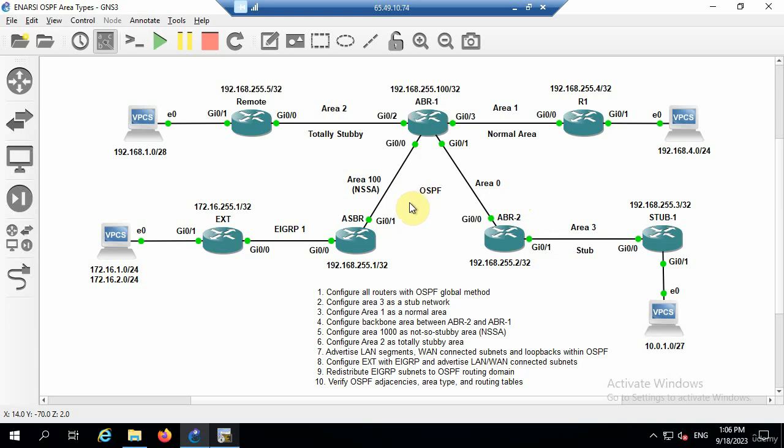ABR1 is also connected to this not-so-stubby area. This is NSSA. That's area 100, and that connects to this ASBR. That's also got a connection to this EIGRP router. And I've also got this area 1 here. This will be a normal area connected to R1. And I've got a totally stubby area as well. This is area 2 connected to this remote router.